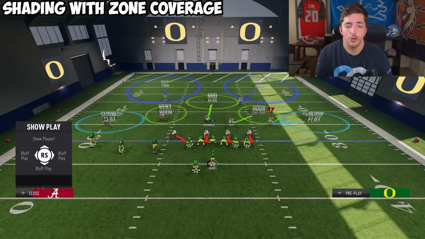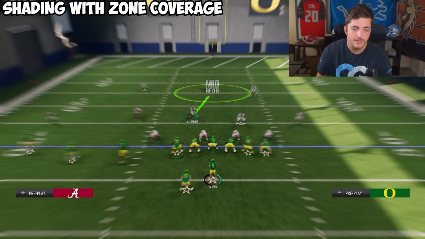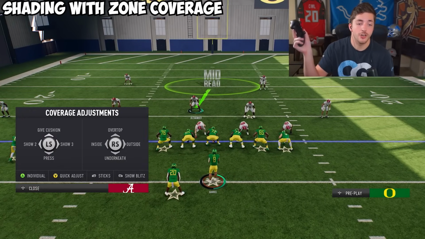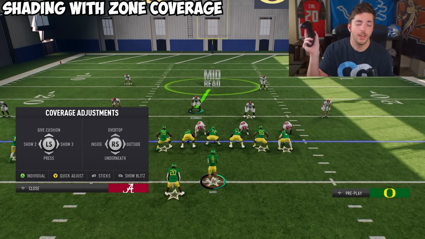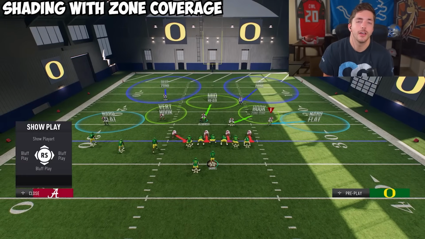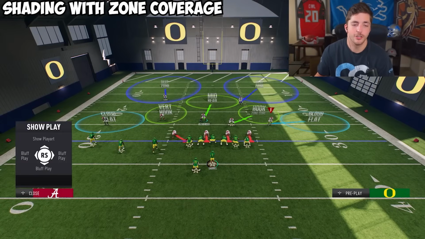Now, when it comes to our zones in the middle of the field, like all of our yellows, our hook curls, vert hooks, mid reads, they are affected by shade underneath and shade over top. But in the most simplest form, shading a hook curl underneath will make him play a little bit lower. Shading him over top will make him play a little bit further back. And a good example of that is I'm going to shade over top right here.